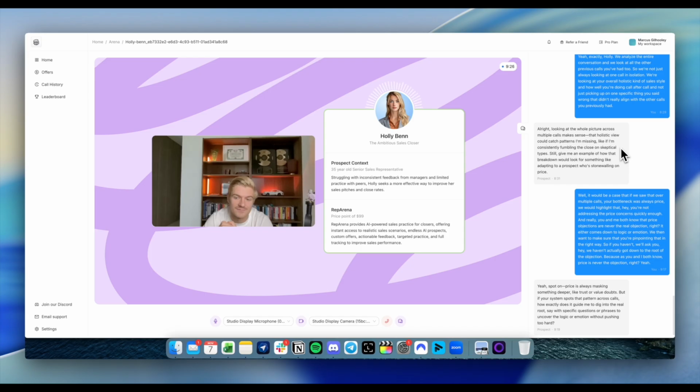Yeah, spot on. Price is always masking something deeper, like trust or value doubts. But if your system spots that pattern across calls, how exactly does it guide me to dig into the real root, say with specific questions or phrases to uncover the logic or emotion without pushing too hard?